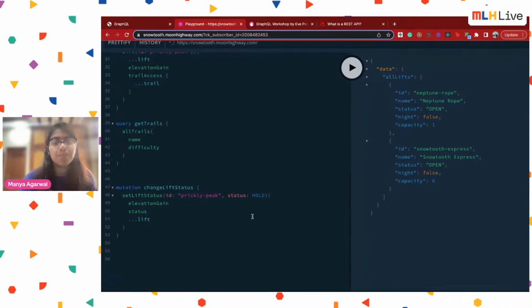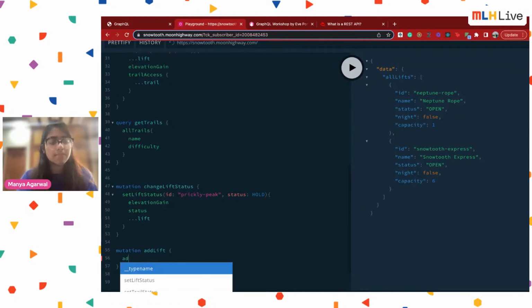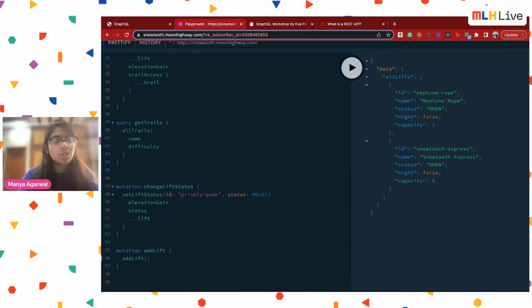So that is how mutations work, where you again give mutations a name. From the perspective of calling them, they are very similar to queries. We just call them mutations because that means that our data is changing. Right now we used it to update information that was already there, but it can also be used to add more data. Right now that does not exist, but let's say we had a mutation to add it. It could look something like this: add lift, and this would take a whole object of lift.